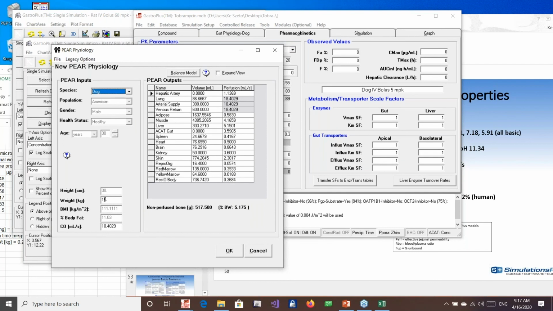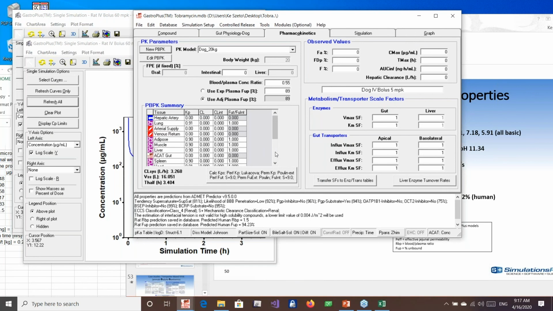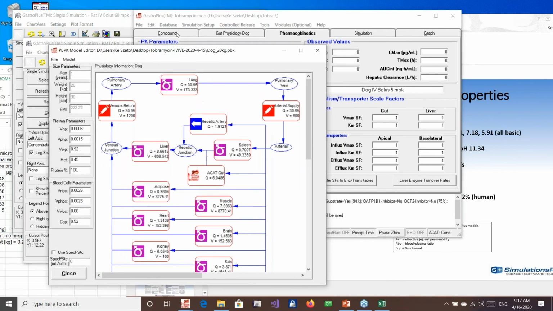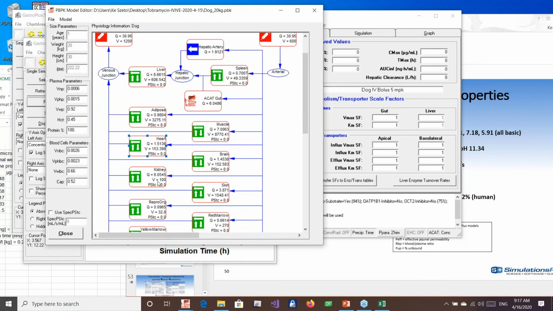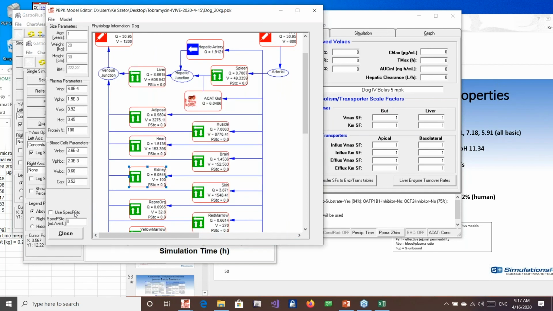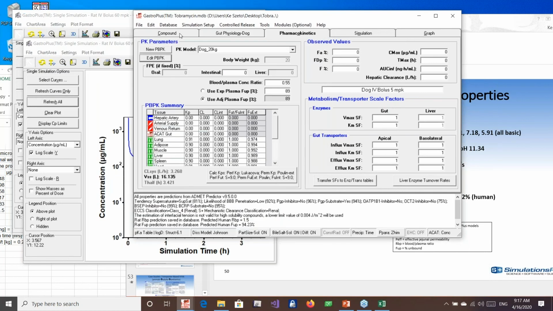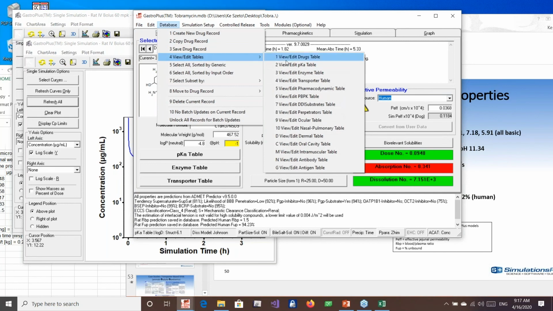So we're gonna create the dog record. It's a 20 kilo dog. It's a little bigger in size. Okay, and saved. Again, I'm going a little bit faster here. So I'm gonna do the edit PBPK. We're gonna change all the tissues to perfusion-limited model and make sure the kidney is set up with FUP times GFR. We're gonna use a specific PStc value. For that value, we can go back to the previous record to find out, or we can do view edit tables.